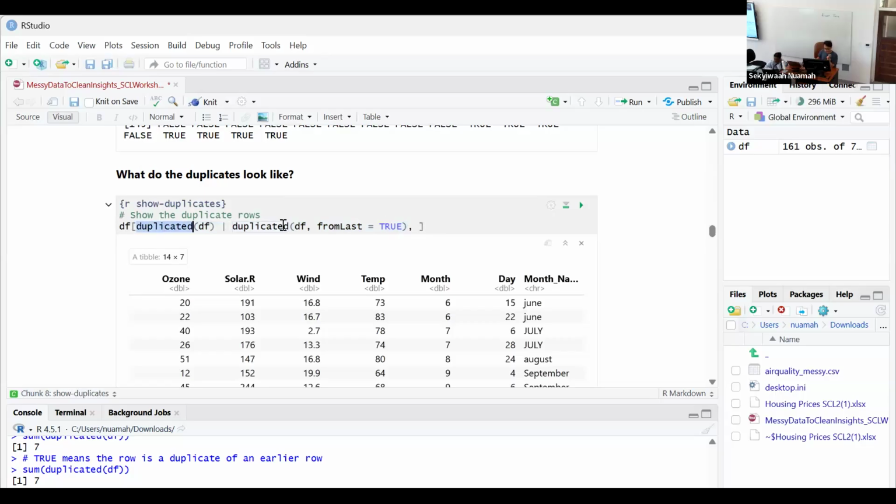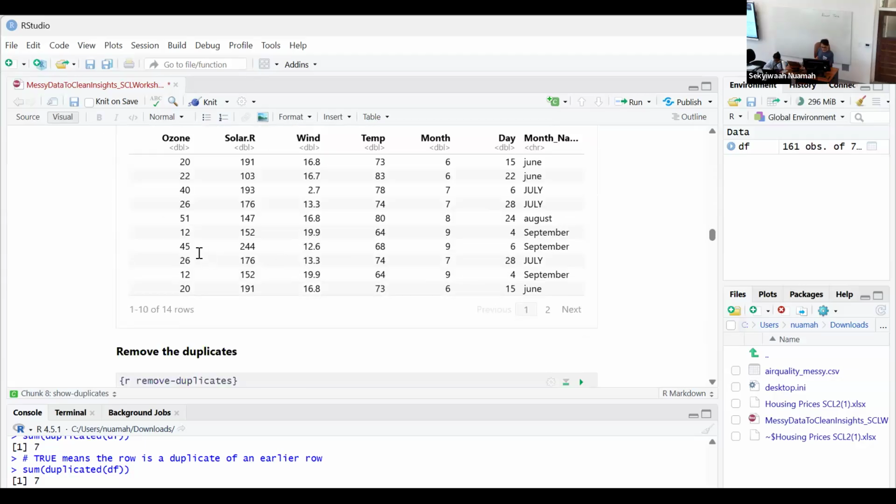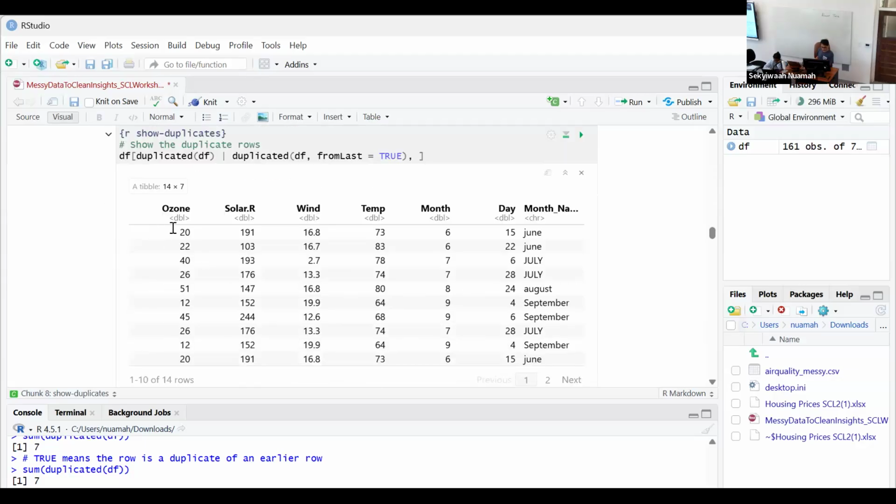We just need to do something for the row. What it does is duplicate df and duplicate df from the last. It goes through the duplicates from the top and also from the bottom. This sign is like an OR sign. In real life, if either of them is true or both of them are true, it's going to be true. So we can see that 20 is our ozone. We also have 20 in our ozone.